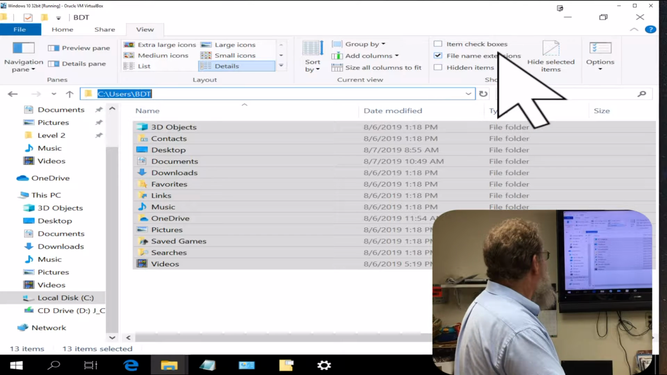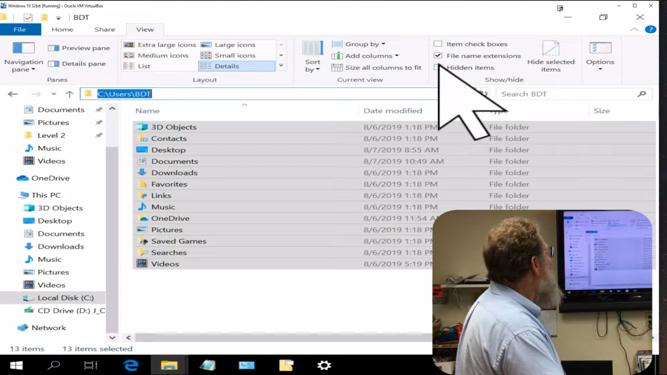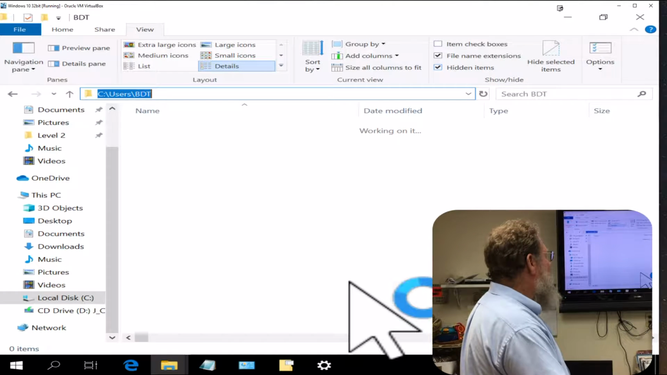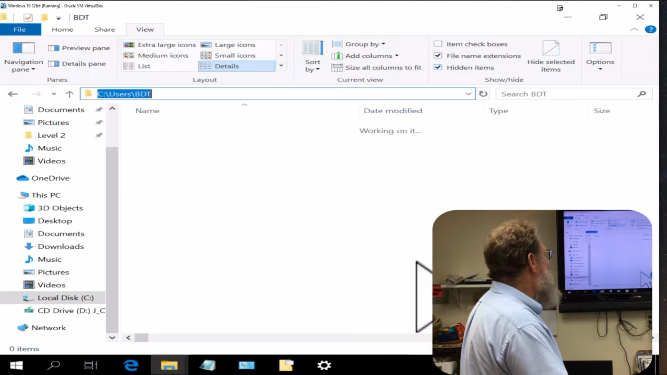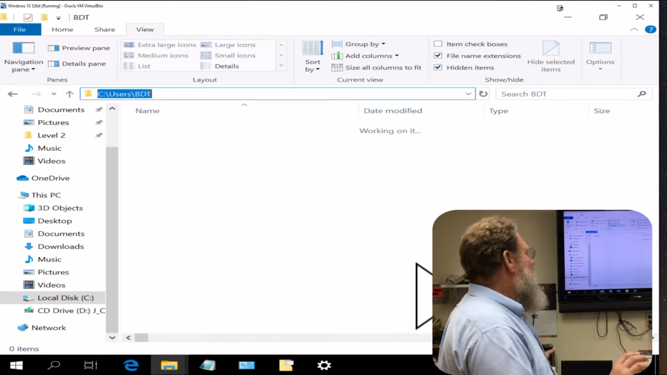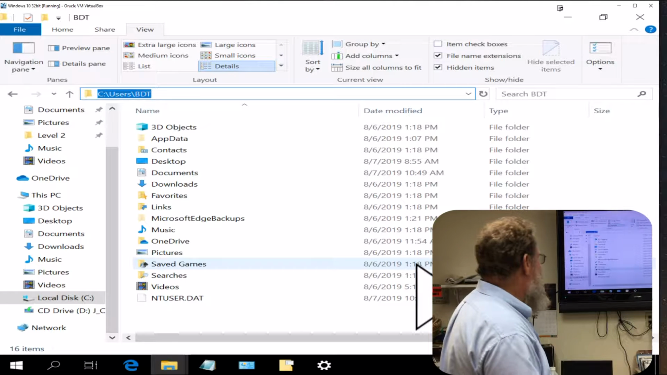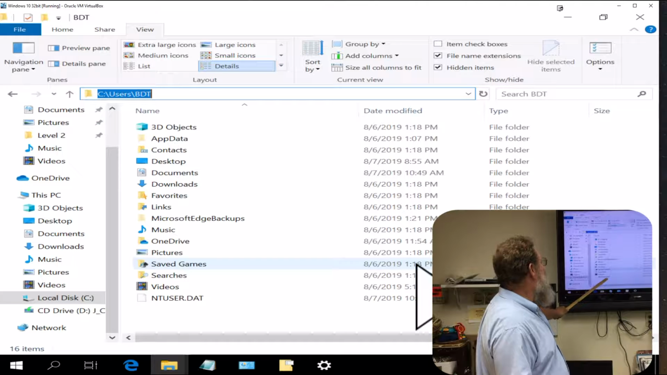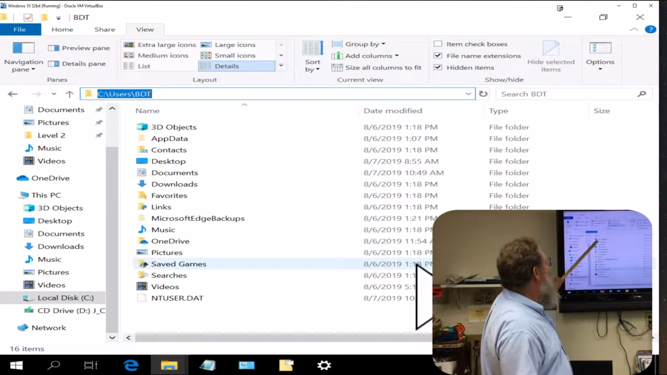The other thing too is if we click on hidden items here, what else are we going to see in that folder? You have all those hidden items. We have ntuser.dat. We have AppData. See that one there? It's kind of grayed out. What was that last one?